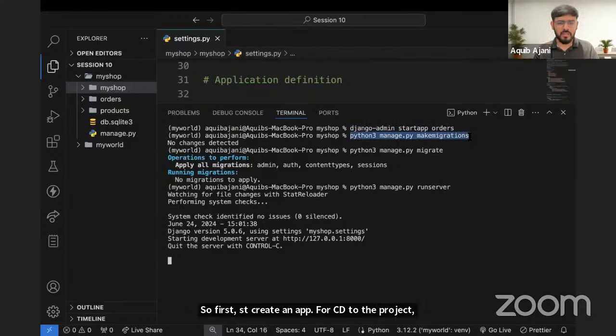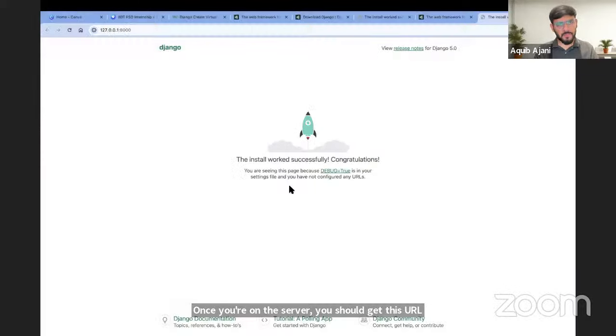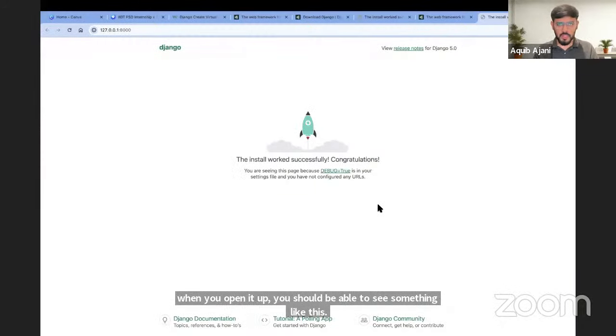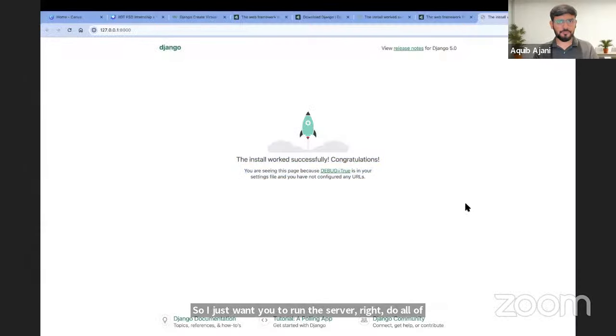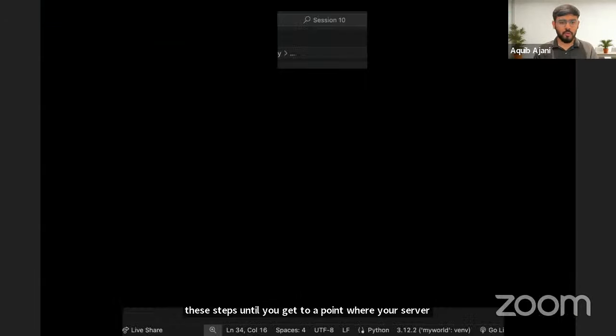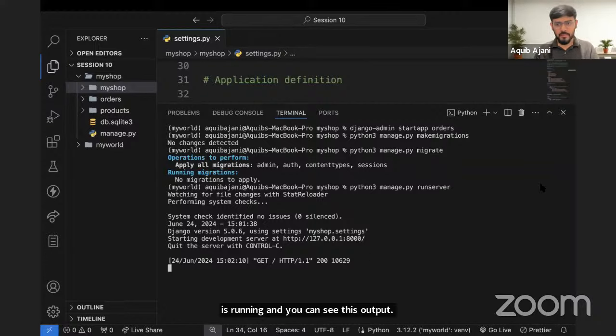You will have some migrations to run. In my case, I had already run it, but in your case, you will see these migrations. So please run them. Then run the migrate command to make sure everything is done properly. Then runserver. Once you run the server, you should get this URL. And when you open it up, you should be able to see something like this. So I just want you to run the server, right? Do all of these steps till you get to a point where your server is running and you can see this output. If you're able to see this output, put a done, yes, ready, something on the screen.